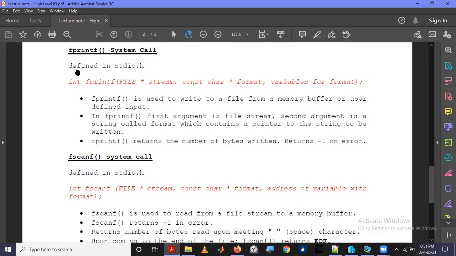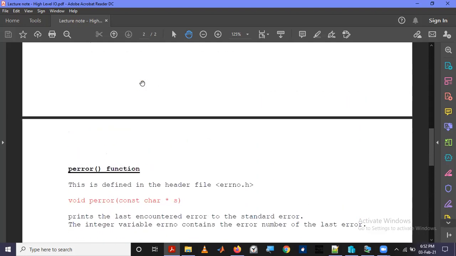But in fprintf, as a second argument you can see here, you can pass a formatted string. That's why it says character pointer. So that is a formatted string, and as the format specifies, you can then pass, in a comma separated list, the variables which are specified in this formatted string. And the first argument is the file pointer.